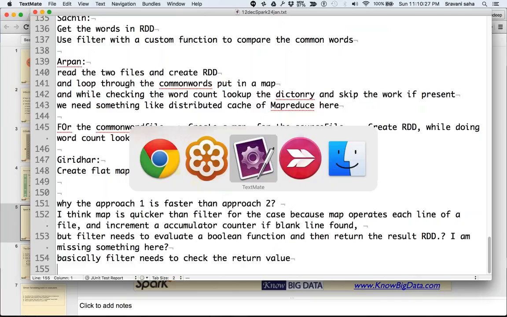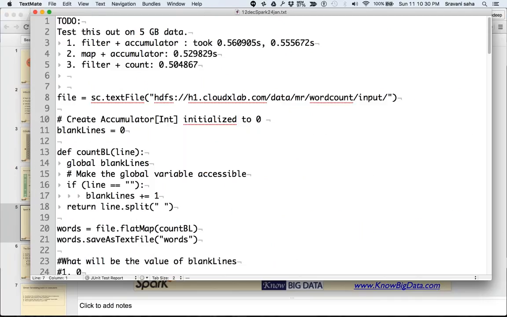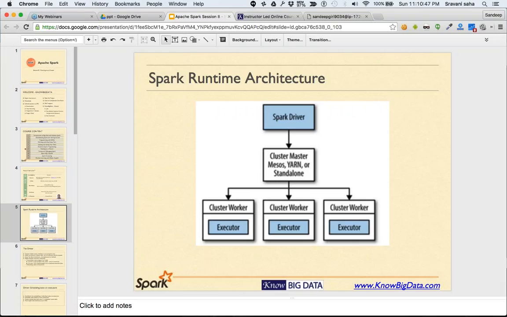All right. Let me make a note of it. Install latest version of Spark that has Spark R. All right. Any questions?